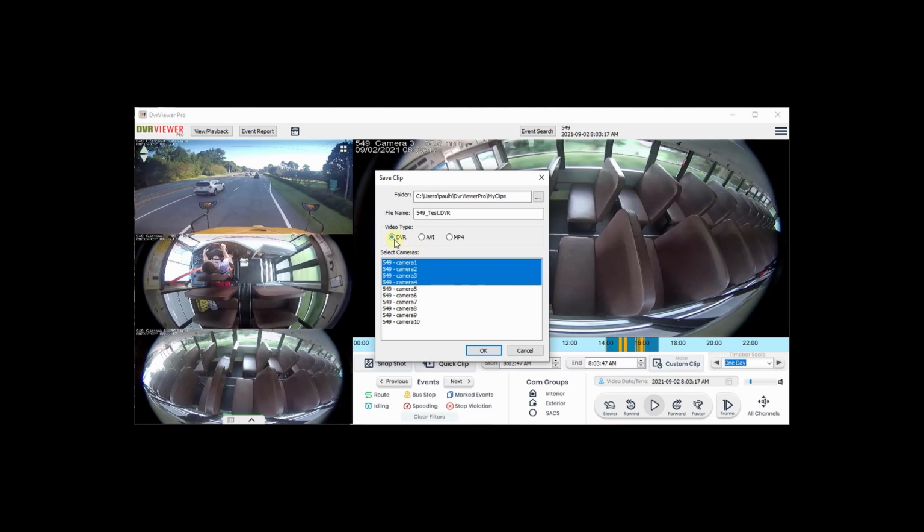You can choose 3 different file types to save your videos. We strongly recommend the DVR format to keep the video files secure. AVI and MP4 can be played anywhere and can be posted on social media, whereas DVR files can only be opened in DVR Viewer or DVR Viewer Pro. Also, DVR files include all cameras in one file. If you choose AVI or MP4, each camera will be saved as a separate file. The disadvantage to the DVR format is that whomever you send the file to must have DVP or DVR Viewer installed, which actually is pretty easy to do.